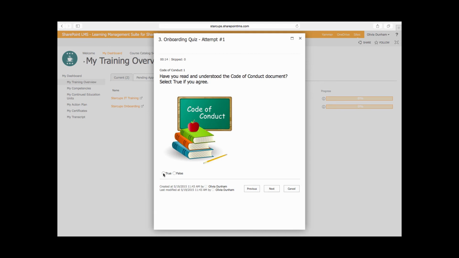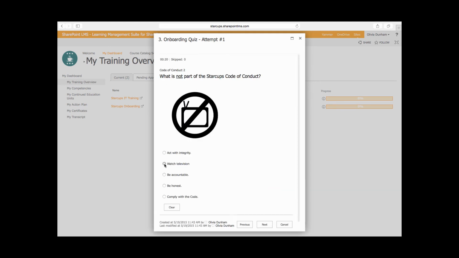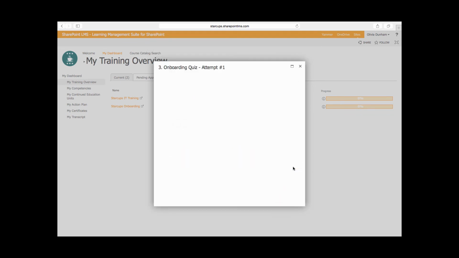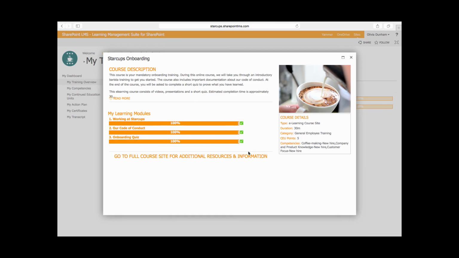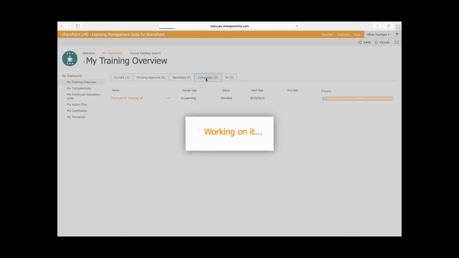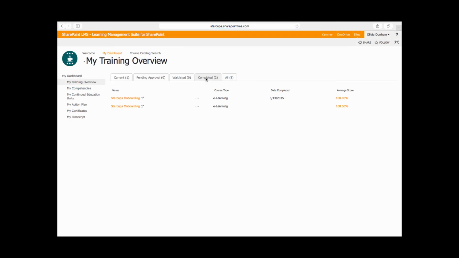The system offers 10 different question types and supports images, videos, and other types of media. We have now completed all modules and we can return to the dashboard. We'll now see that the onboarding course has been moved from current to completed.